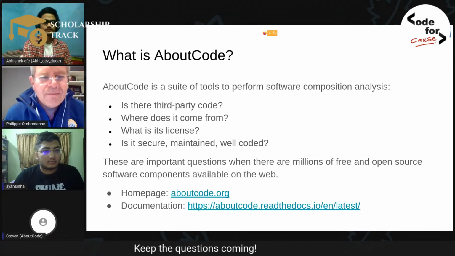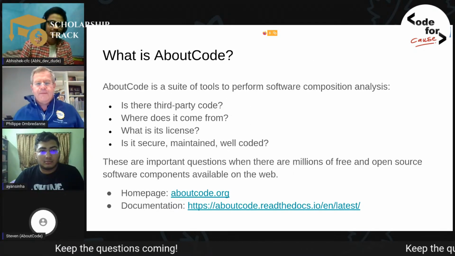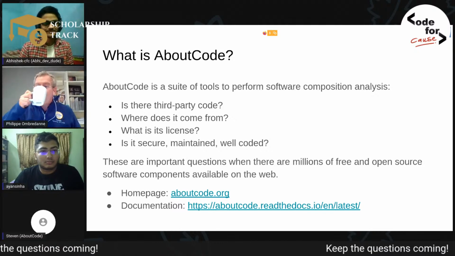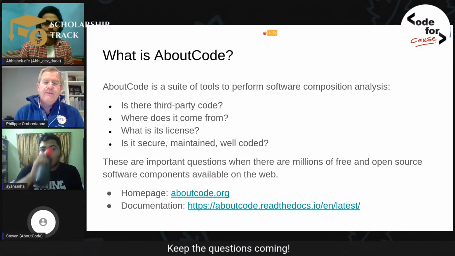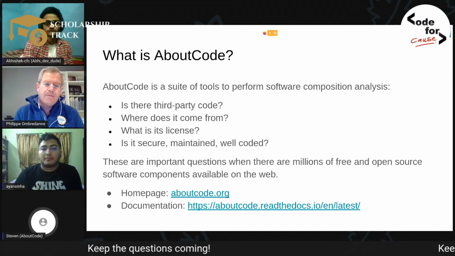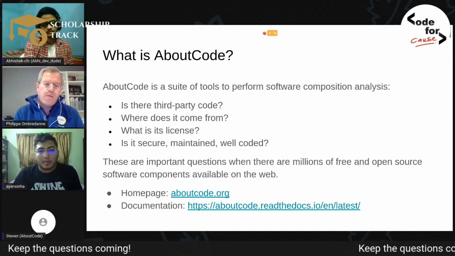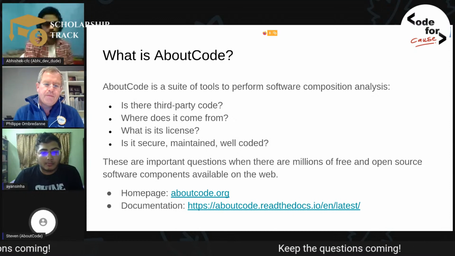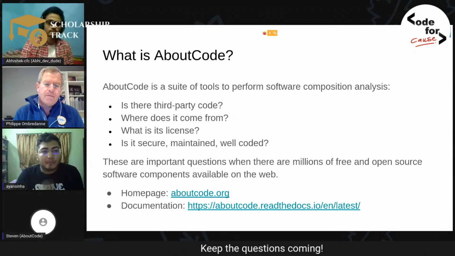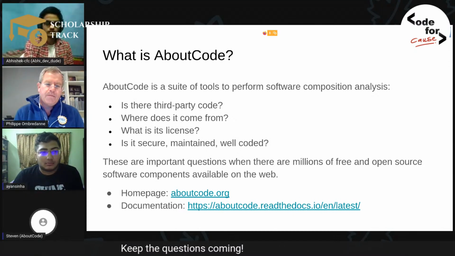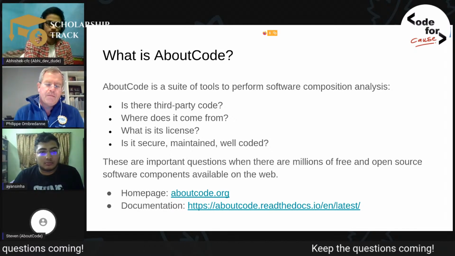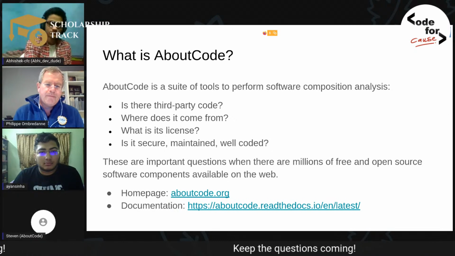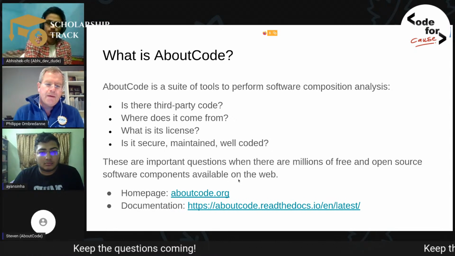So AboutCode, I went over the various focuses the AboutCode organization has. AboutCode itself is our open source facing end. It's what we fall under in GSoC. We do have a separate commercial business based on some of our open source tools, but the open source organization itself falls under AboutCode. And down here we have a couple documentation links.